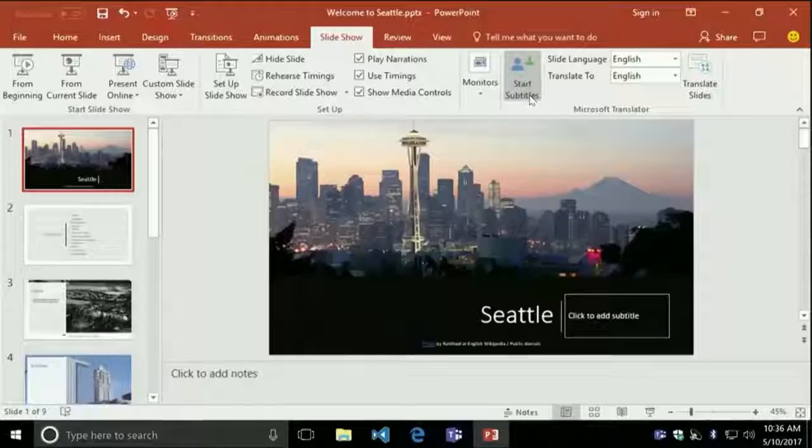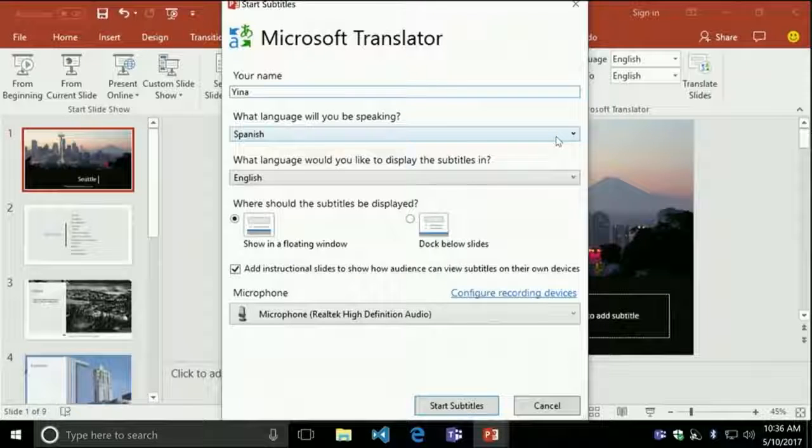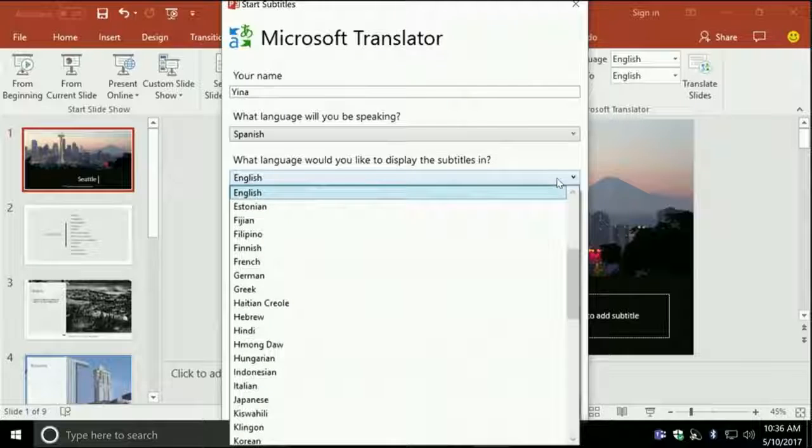I am pleased to announce and show for the first time the Presentation Translator add-in for PowerPoint. When I launch it, a dialog will allow me to select my language, Spanish, and the language I want to display the subtitles, English. Notice there are more than 60 languages supported.